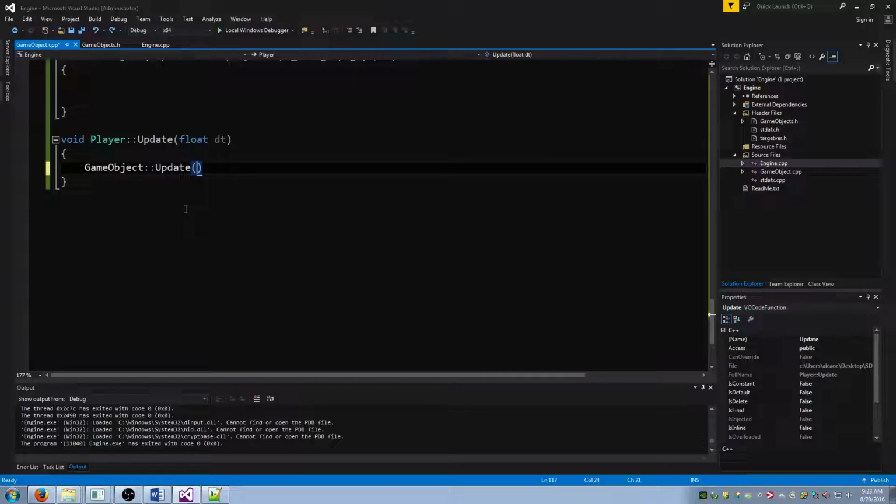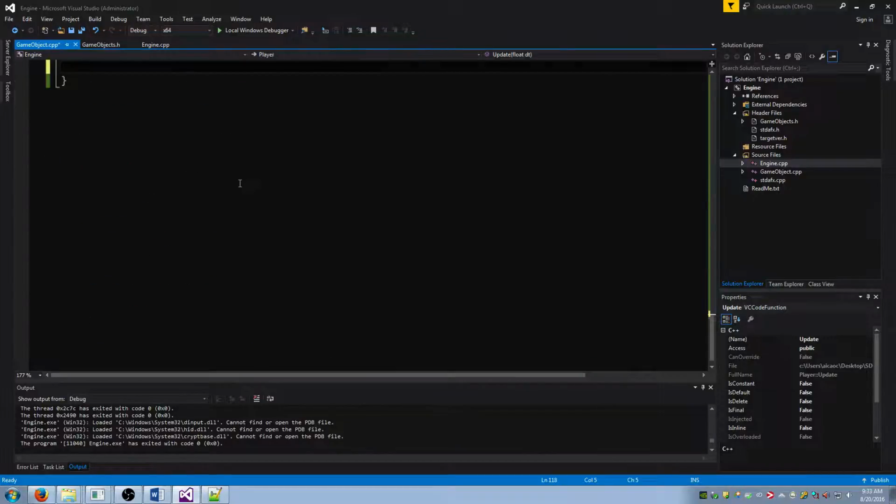Like this. Just like that. This is really weird because you haven't really seen this syntax before, right? Like calling this. So what this is actually saying is that, hey, I'm a player, I'm derived from GameObject, but in my function here, what I want you to do is do whatever GameObject does. And let me show you what actually happens here.